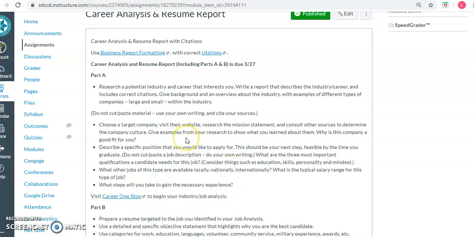So what are we looking for? We want to choose an industry. It says research a potential industry and career that interests you, and then you're going to give some background and an overview about that industry. And I can't emphasize this enough. Sometimes people just go right into their target job. They say, oh, I want to be a creative marketing specialist. Well, back up for a second. Give me some background about the marketing industry in general. If you want to work in banking, before you tell me about the specific bank and bank teller position you want, back up and give me an overview about the whole industry.